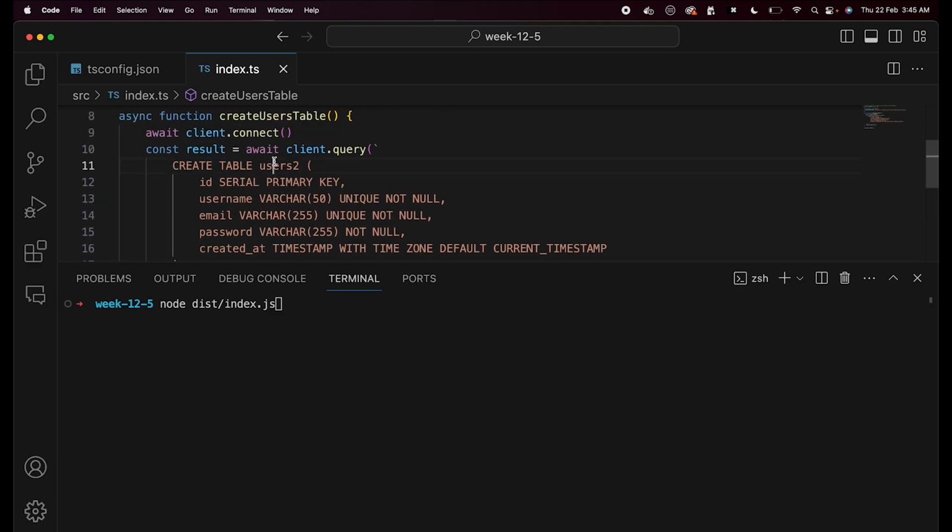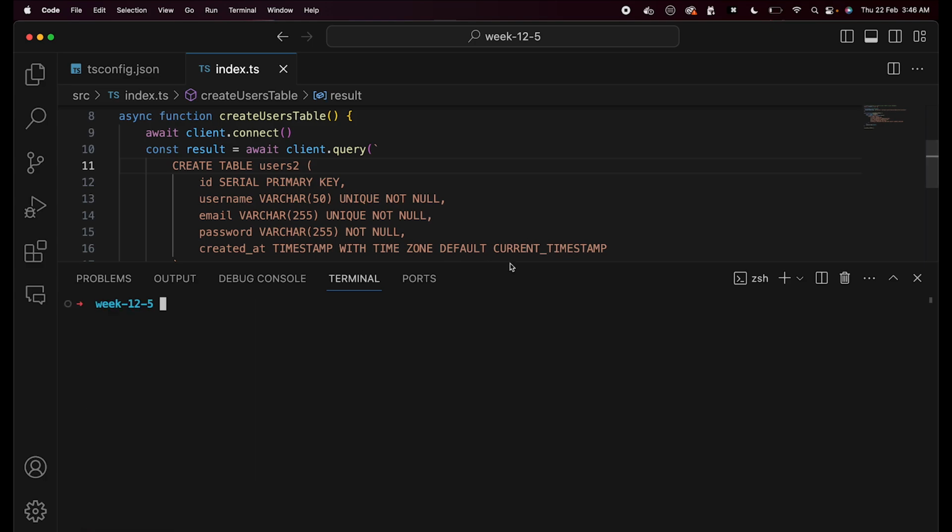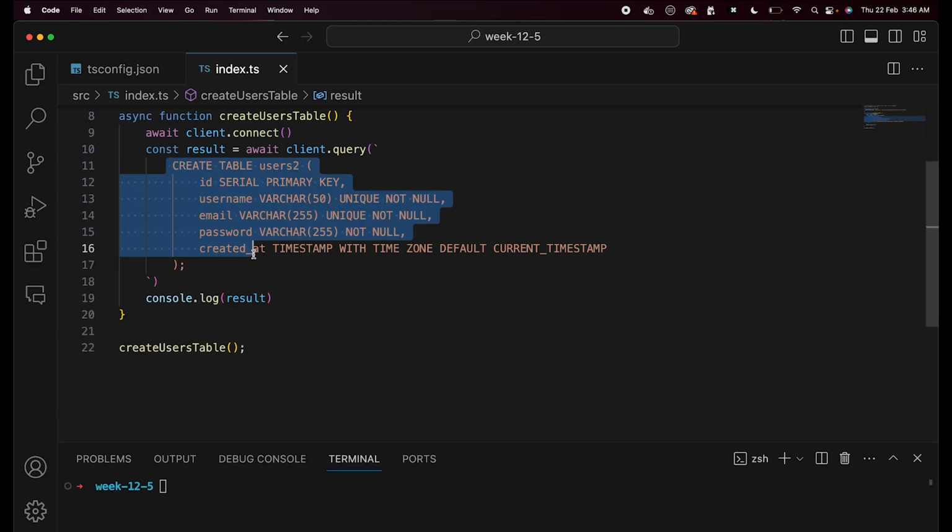It would try to recreate the users2 table, which already exists, which is when I would actually see an error. Here it says, an error: relation users2 already exists. But the first time it did not give me an error because it did not exist. Cool. That's how I can send a create table command.